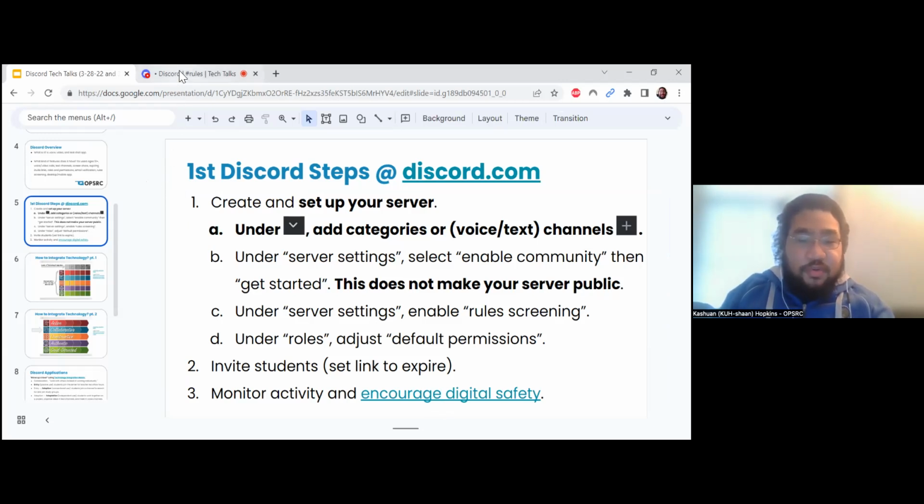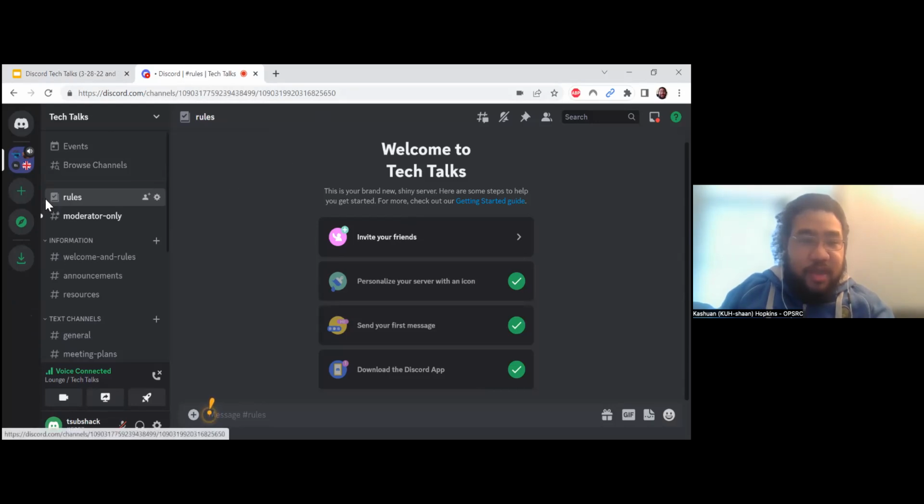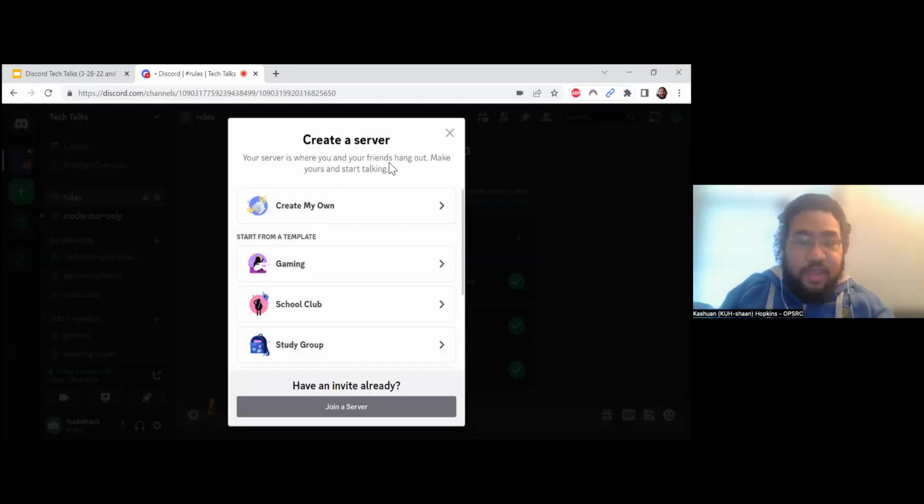So first things first, once you have signed up for an account and logged in, you'll get a screen kind of like this. It'll ask you to create your server and it'll give you a little pop-up. But if you are in a situation similar to the one I'm in right now, go to the left-hand side and click the plus button, it says add a server. You can click on that. And from here, you can either create your own or start from a template.